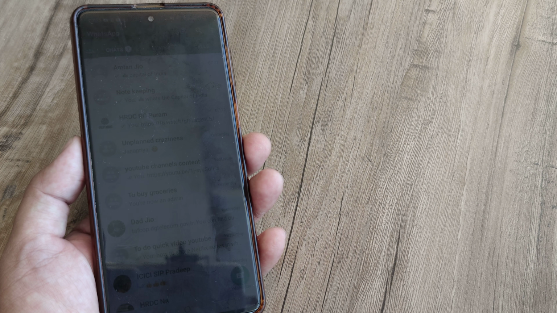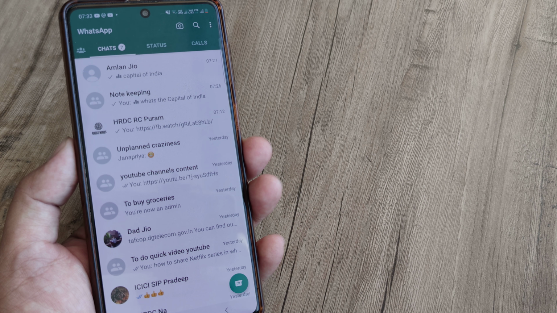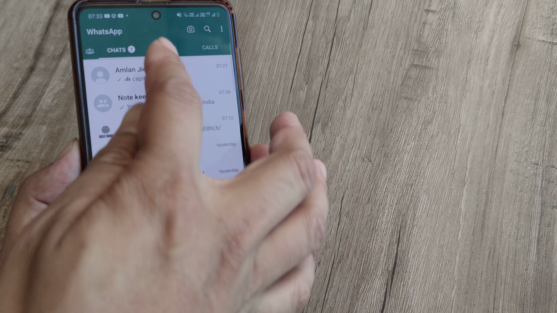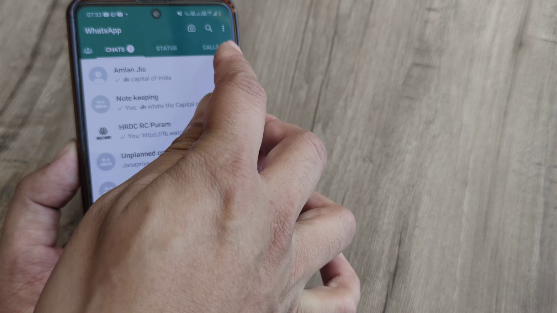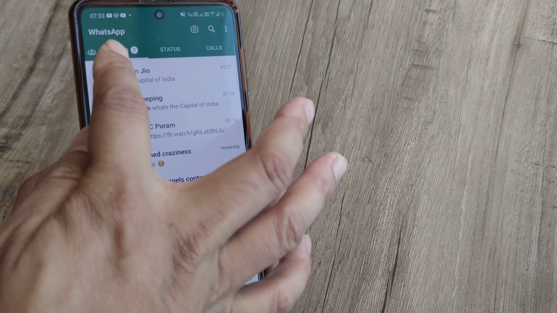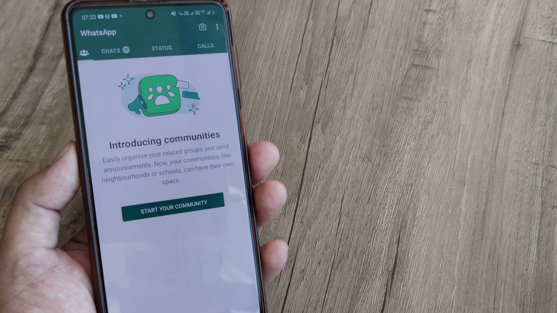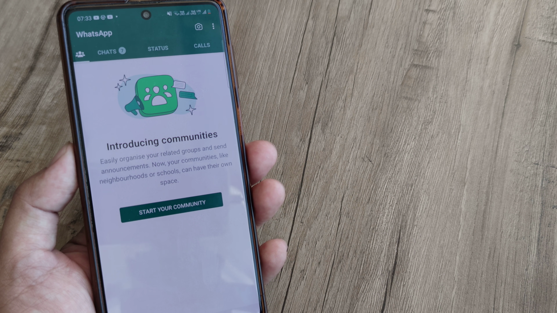In today's Make Points Free campaign, we speak about a new WhatsApp feature called Communities. If you have installed the latest version of WhatsApp, in addition to the tabs chat, status and calls, you now have this community icon. If you tap on it, it says this is a new feature for easily organizing your related groups and sending announcements.